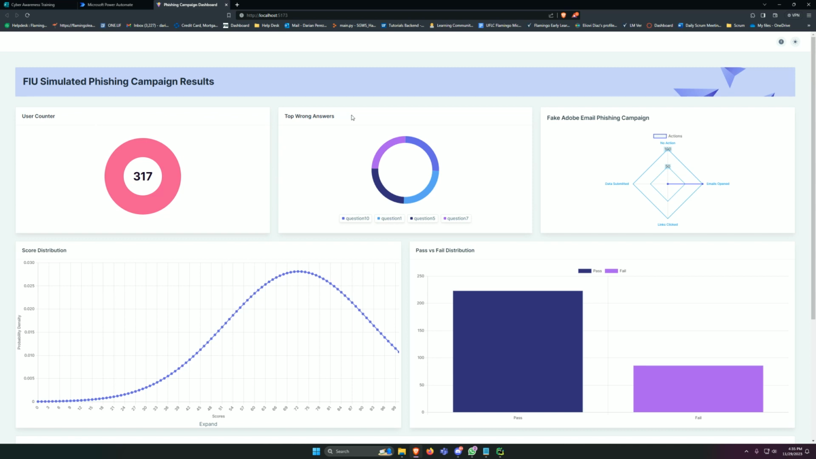And following that is the top wrong answers card, which shows you which questions users got wrong most often. And this basically allows you to pinpoint which questions users are having trouble answering, and then you can focus on those questions more and train people on those specific fields.